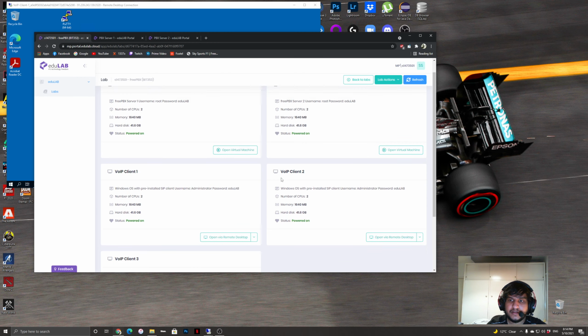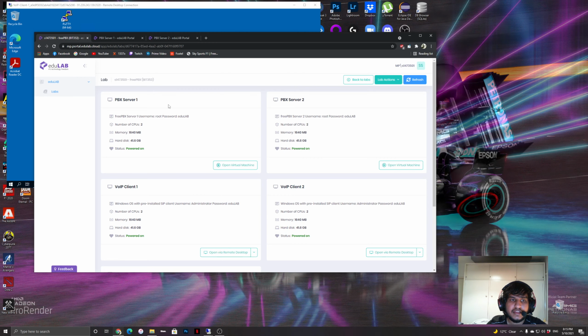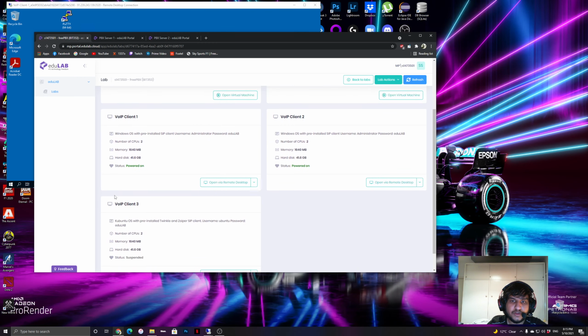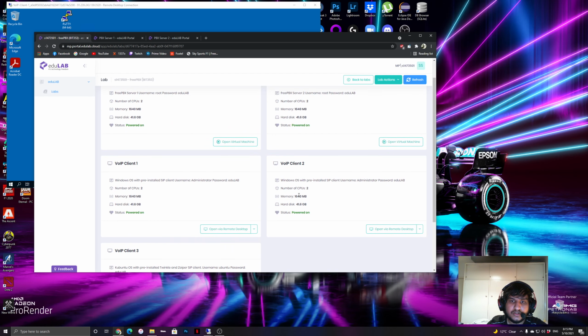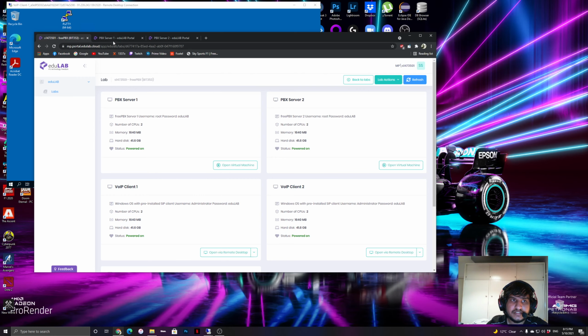And from this assignment, I'm going to demonstrate how to connect two VoIP clients over a single server, and also between two servers. To start with, I've already logged into EduLabs, and we've got 2 PBX servers and 3 VoIP clients. I'm only going to use 2 clients, and the PBX servers are already up.